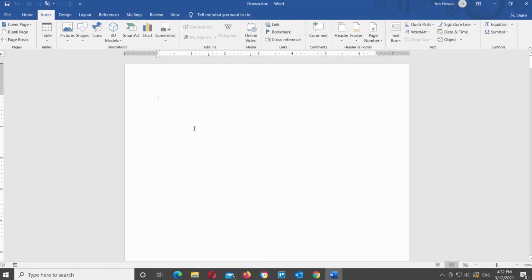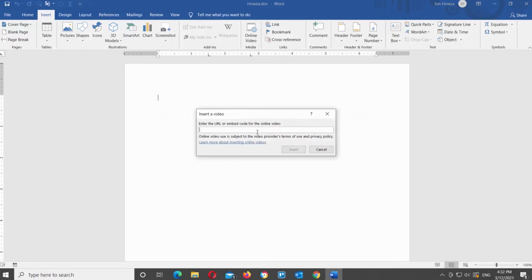Go to Insert tab at the top tools bar. Look for the media block. You will see the online video option is now available. Click on it. A pop-up window will appear. We need to enter URL to the video or insert the embed code.